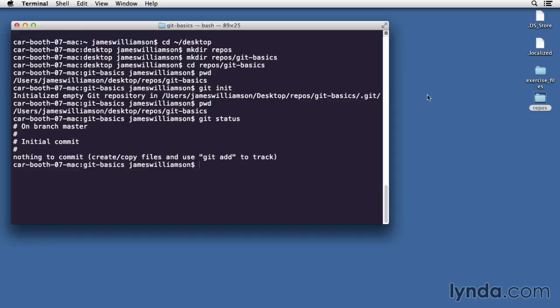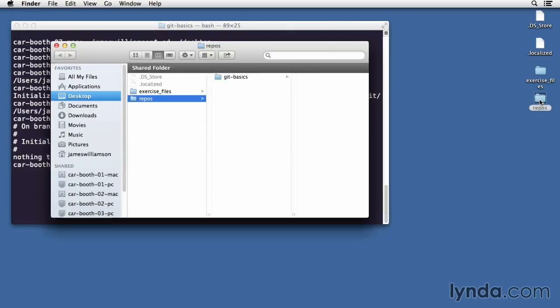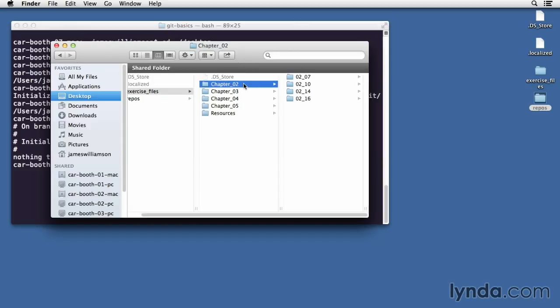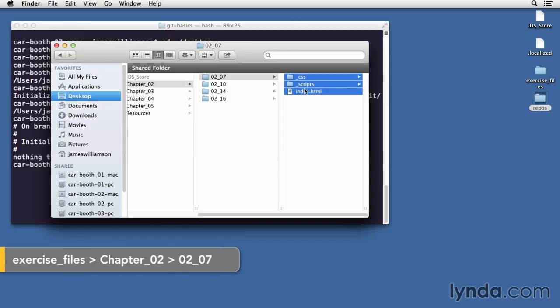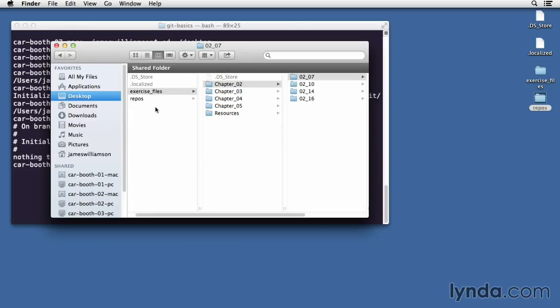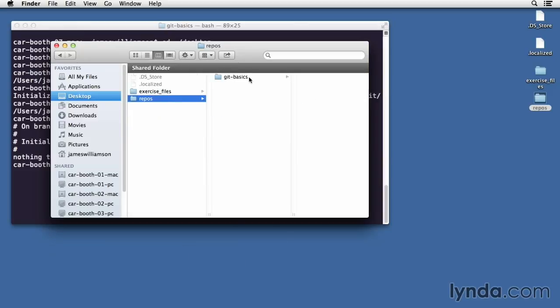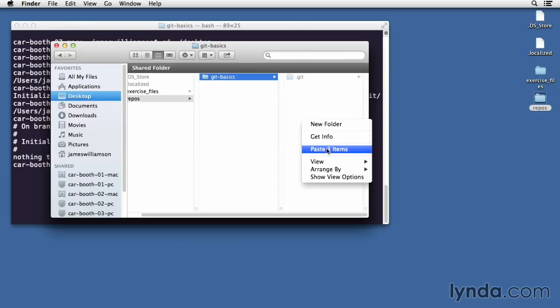Okay, so the first thing I'm going to do is go over to my Finder window. I know we could do this in Terminal, but I'm faster in the Finder, and that's that, okay? So I'm going to go to the exercise files folder that we copied over earlier. I'm going to go into Chapter 2, and into 02_07. There's a whole range of files in here. I'm just going to grab all of those files and copy them. Then I'm going to navigate back out to my repos and go into the Git Basics repo, and I'm going to paste those items.